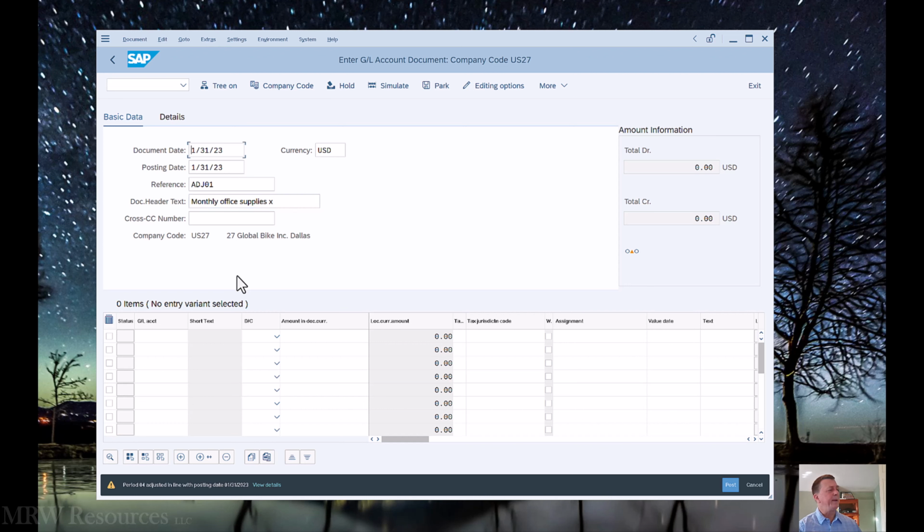All right. And you can see we run into that description issue every time, almost every time. I've got that warning again. I'll just press enter again, and I'll type in the first account, which is my supplies expense. And that is going to be a debit for $450. All right.